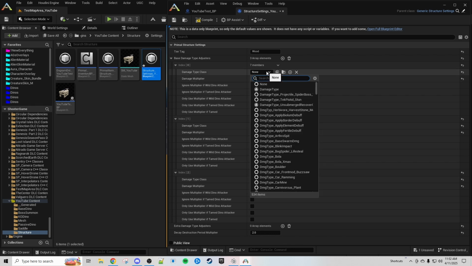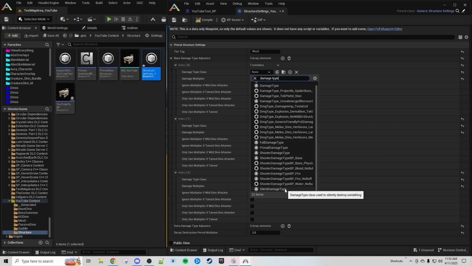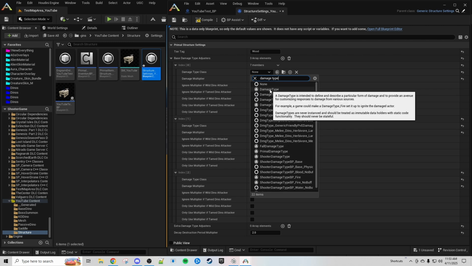Normally, what I tell people when they ask me how to make their dinos or structures more resistant to specific damage types: if you know the damage type you want to resist, you just have to find it. But if you're looking to make your dinos or structures resistant to everything in the game, even modded damage types, you have to look for the parent damage type, basically the master of every single damage type out there. You can easily find that. There are a couple different ones: silent damage type, shooter damage type, primal damage type, fall damage type, and damage type itself.